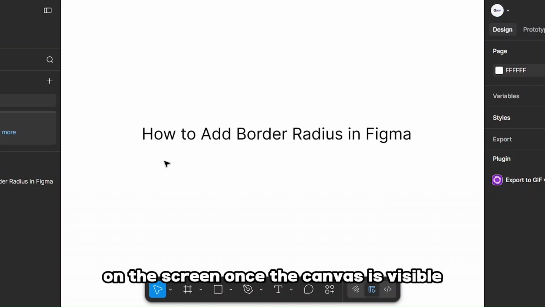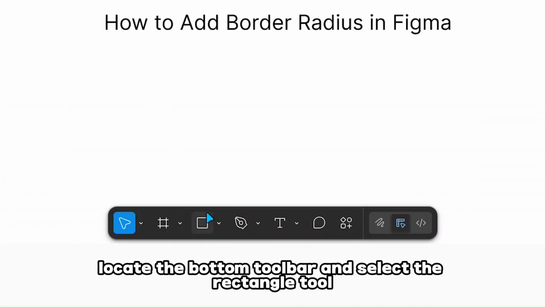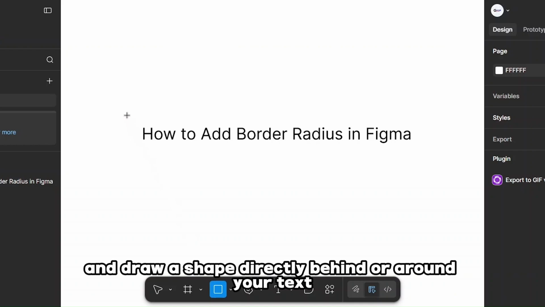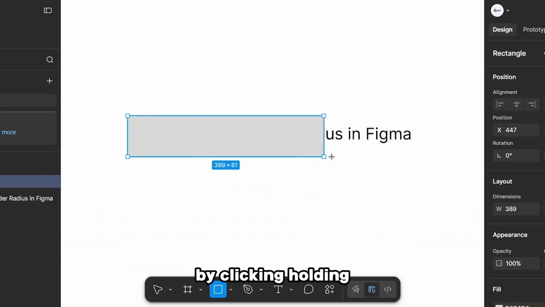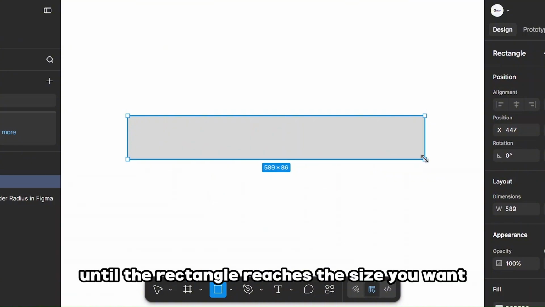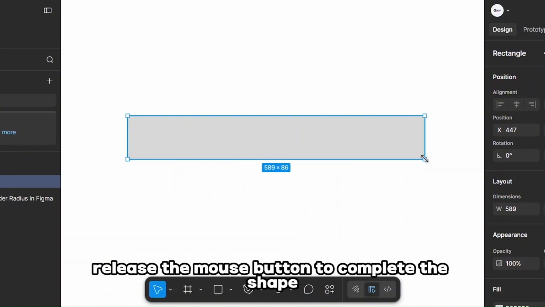Once the canvas is visible, locate the bottom toolbar and select the rectangle tool. Move your cursor onto the canvas and draw a shape directly behind or around your text by clicking, holding, and dragging until the rectangle reaches the size you want. Release the mouse button to complete the shape.